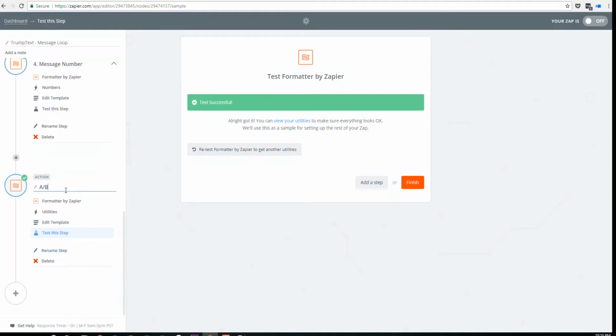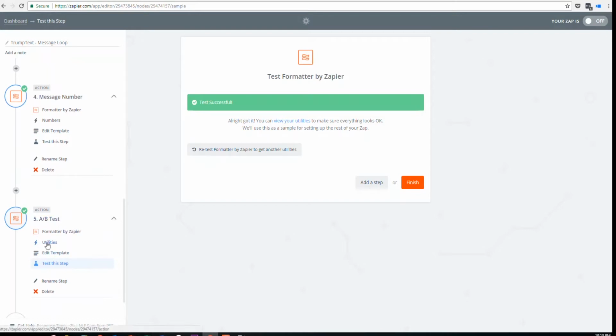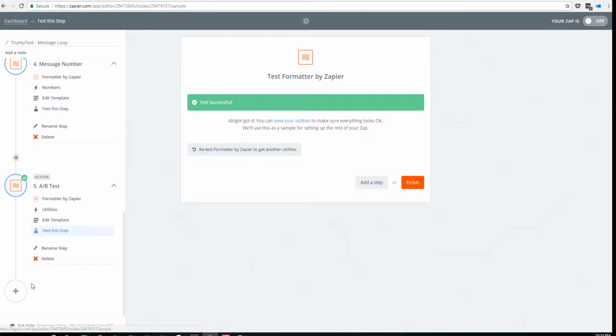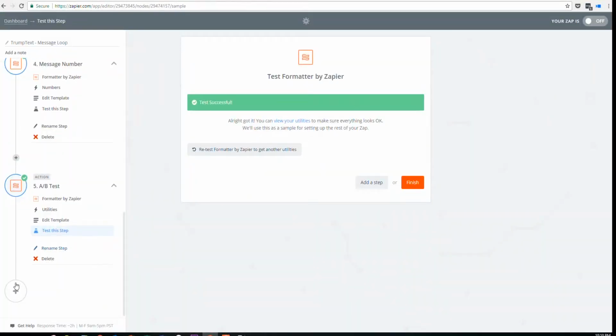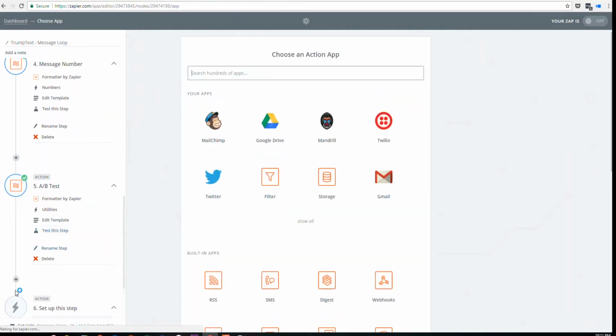So we're just going to call this one A-B test, even though it's not really a test. We're just picking either A or B. And now if we put this number and this result together, we will get 1A or 1B or 2A or 2B, depending on the numbers. So how do we randomize and how do we look that up?